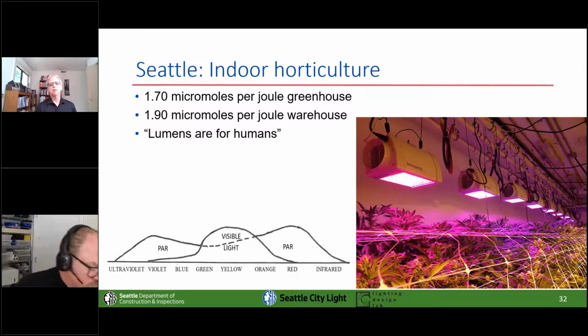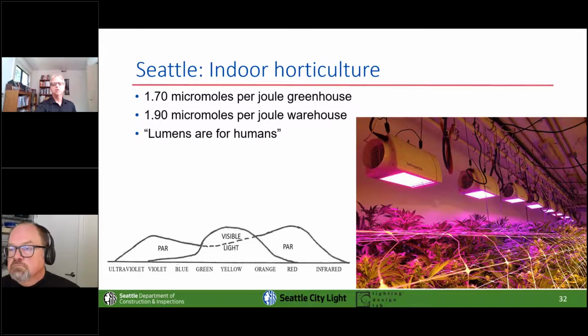Following rulemaking in California, where they did a lot of research on this. Okay, one in the warehouse type that is most of our indoor growing here in Washington State, 1.9 micromoles per joule allows for LED and for double-ended HID because some of the growers just insist that results in a better product. But we don't use lumens for this because lumens are for humans.